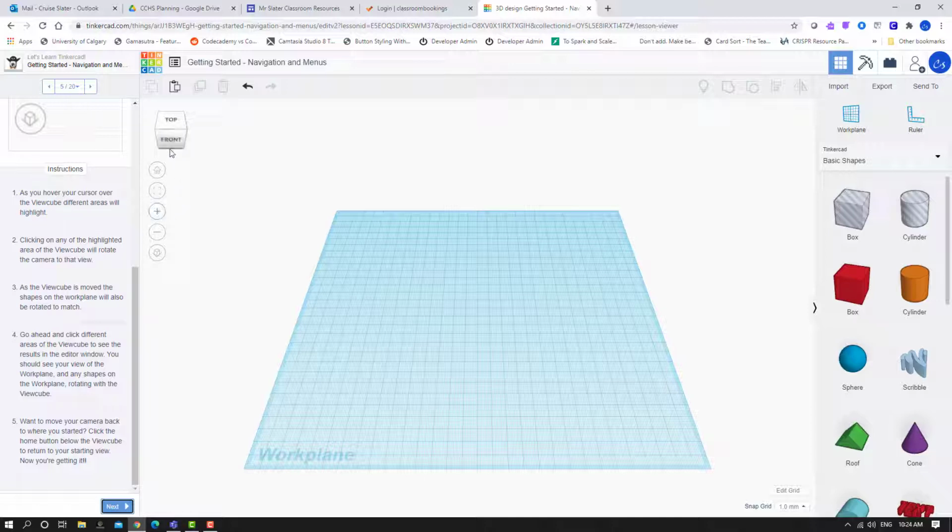So let's try that. Let's hover our cursor and look at that. We can see these little blue boxes highlight. It says clicking on any of the highlighted areas of the view cube will rotate to that camera view. So let's check out what front looks like.